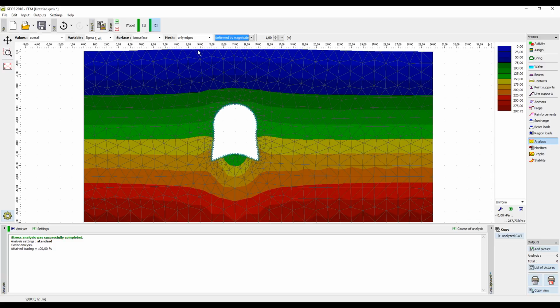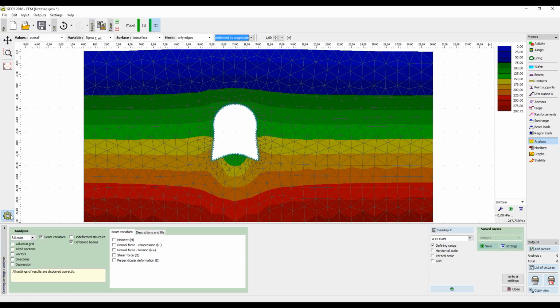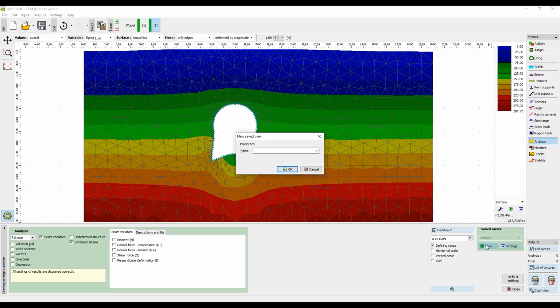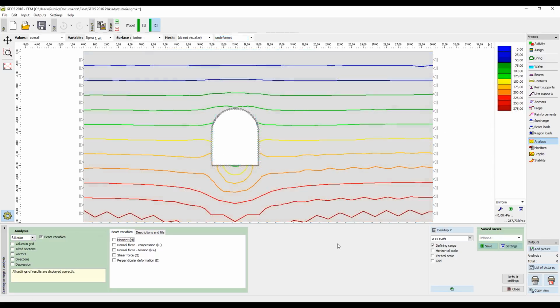It is possible to store views. This is done in the visualization settings frame by clicking the Save button and naming the view. In the same frame, it is also possible to define which parts should be visualized and which not. We can, for example, turn on the visualization of the distribution of the bending moments. This view can also be stored, and as we see, switching between the saved views is really easy.